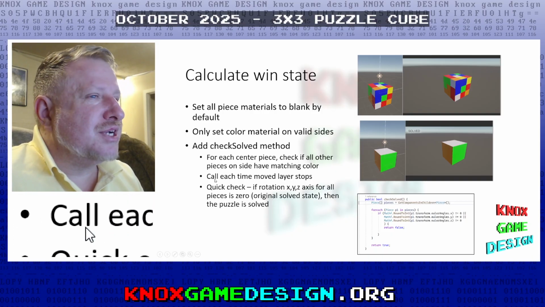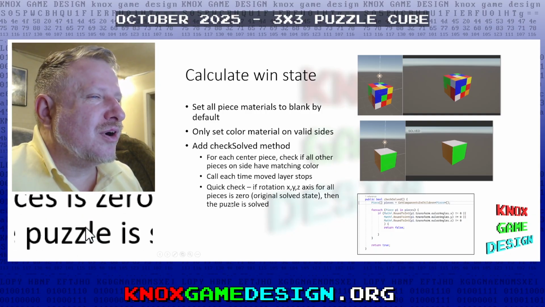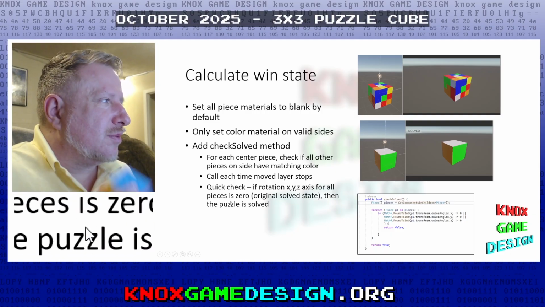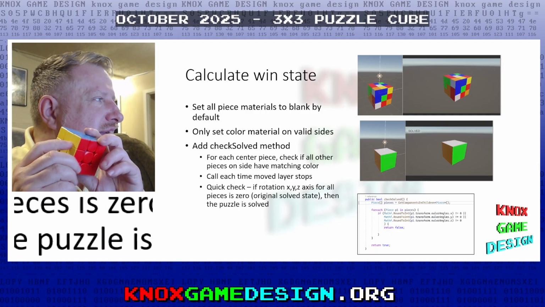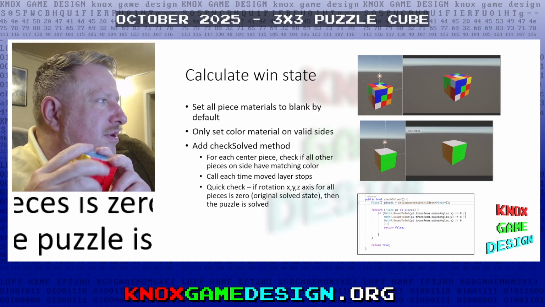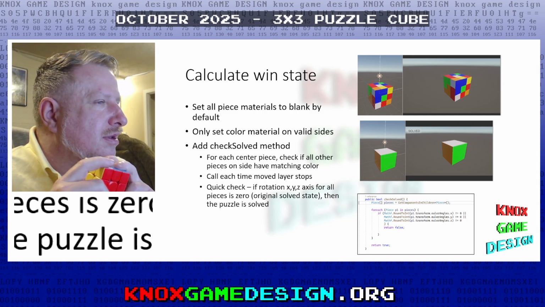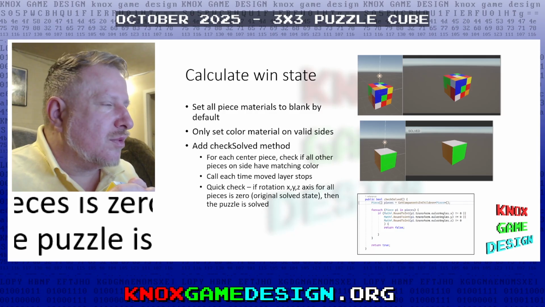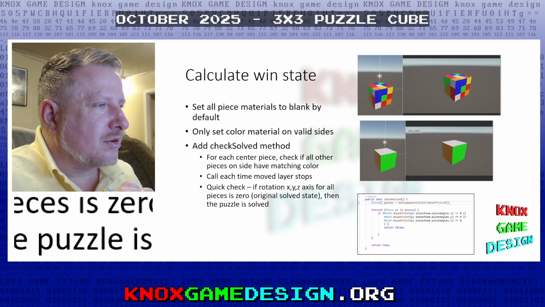Another alternative check is to check if the rotation over all the pieces is 0. Because whenever you rotate this guy, the rotations of each piece is going to be different. But if they're all rotated 0x, 0y, and 0z, you know it's in the win state as well. So that's a neat little trick you can do right there.